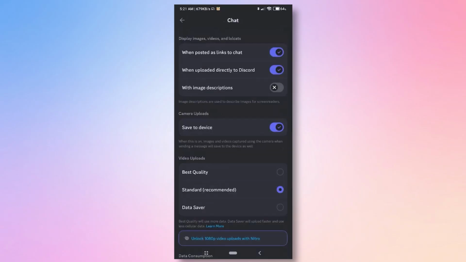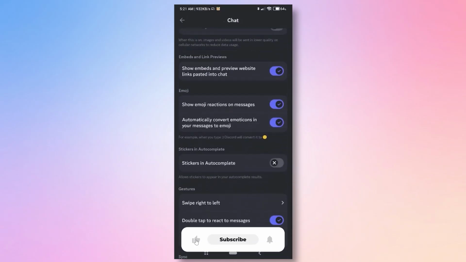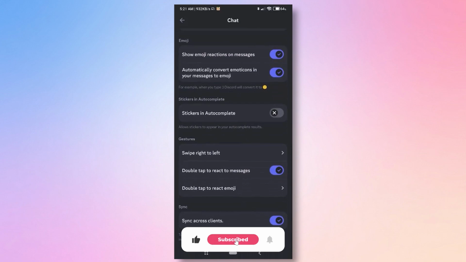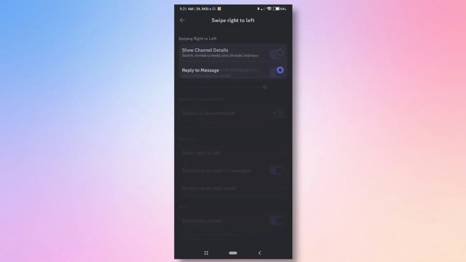Click on that, and then simply scroll down, and you should find a gesture panel over here, and inside that, you will have an option called Swipe Right to Left. Click on that option, and then choose Show Channel Details, and make sure to remove it from Reply to Messages.